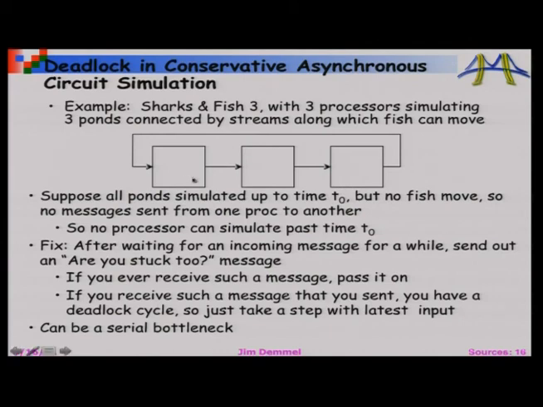So suppose now that I've simulated this guy up to time t0, this guy's up to time t0, and this guy's up to time t0. Can anybody take a step? Everybody's waiting for an input to go to time t0 plus 1. Everybody's waiting for everybody else in this circuit. It's a deadlock. So nobody can take a step forward.